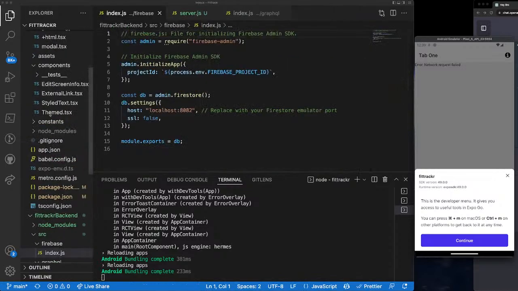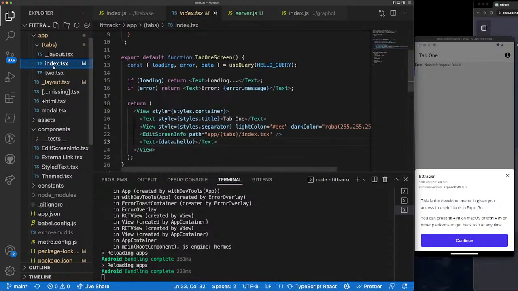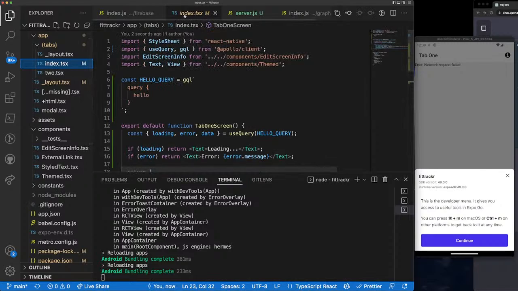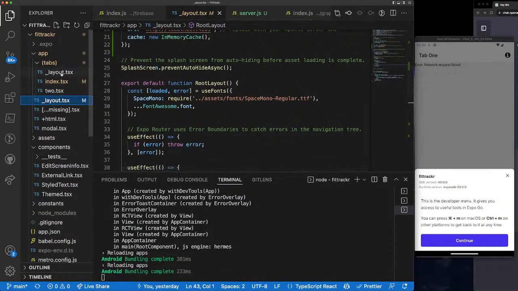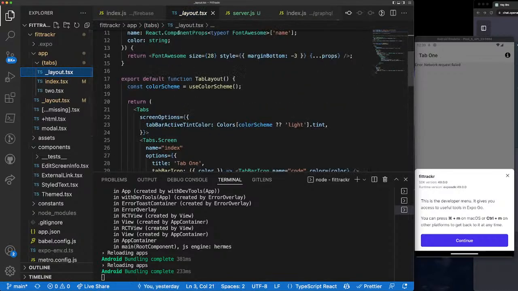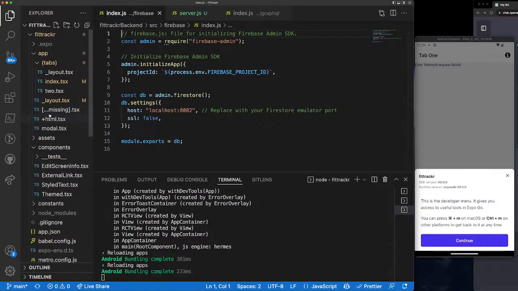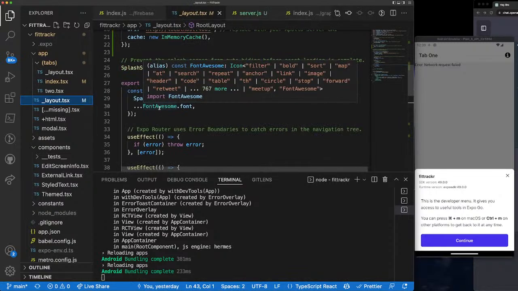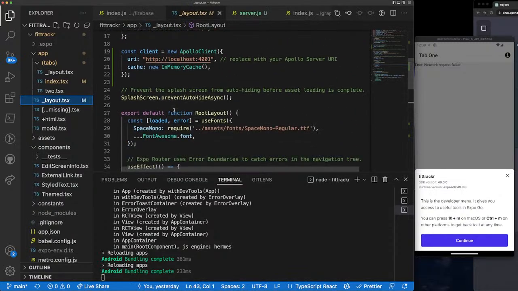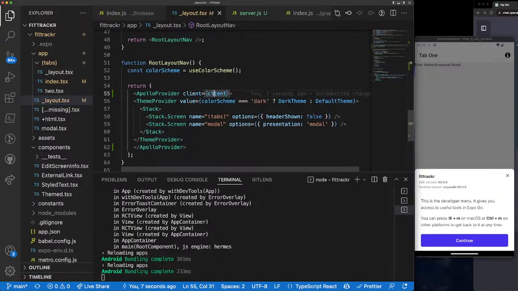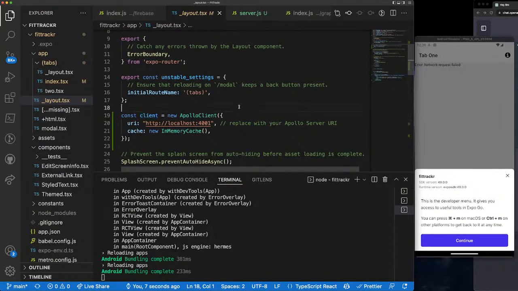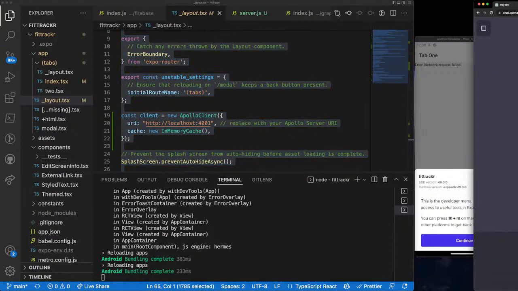Close this file. Let's open up our, which one was it? It was one of these two here. Was it layout? Or is it this layout? No, it was the other one. Okay. Why do I keep going back down? Okay, so inside of this layout file, we specify, so that's our client. So let's do this.